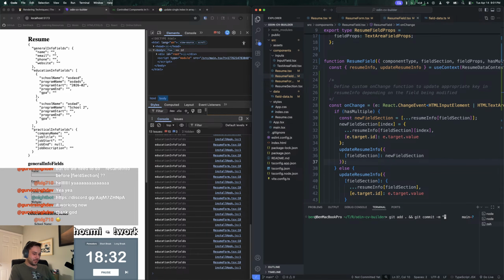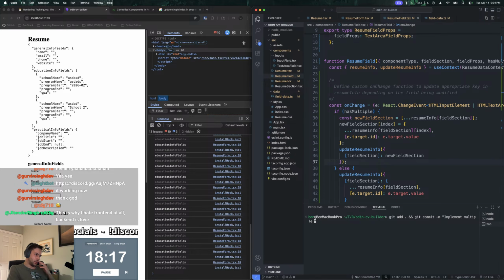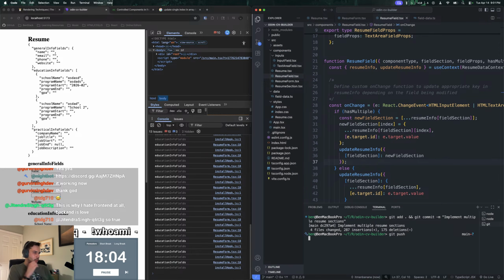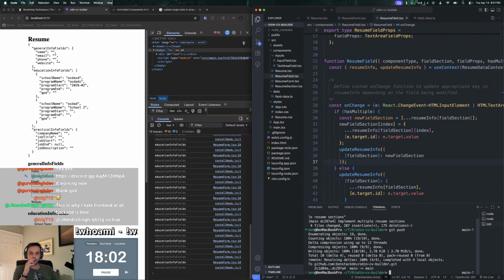Okay, so I'm going to commit this. I'll say implement multiple resume sections with arrays. I don't care that the git commits are not that detailed.